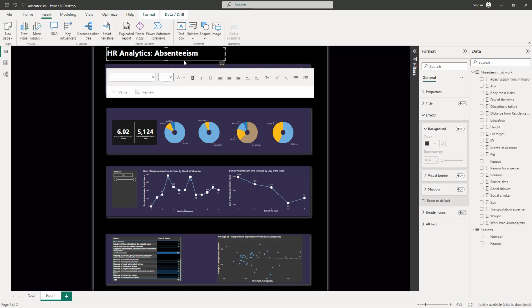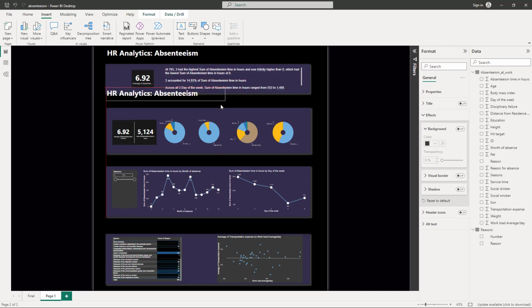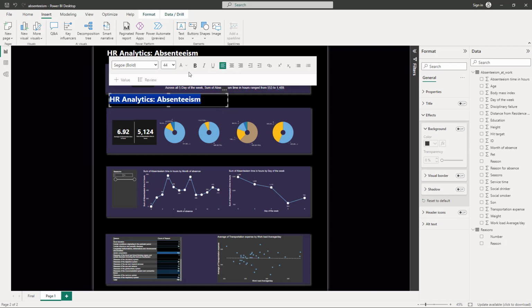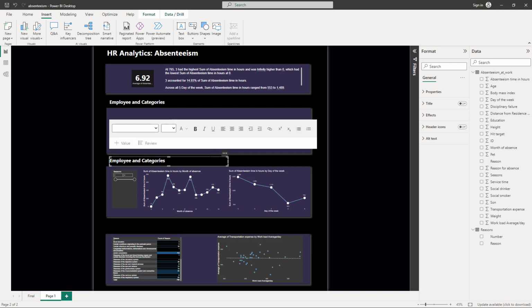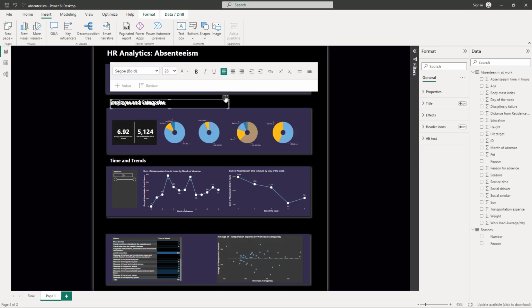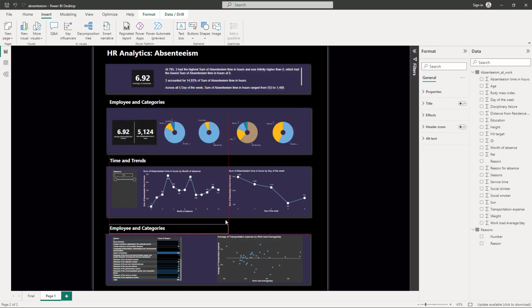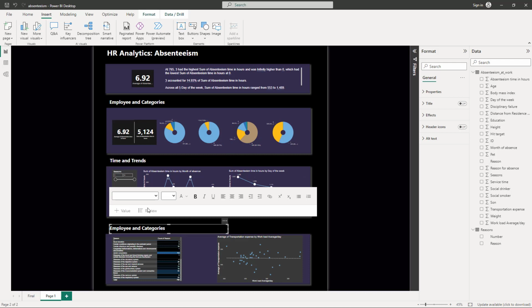I'm going to copy and paste this again. And I'm going to bring this here, but I'm going to make it much smaller. Let's get it smaller, a little bit bigger than that. Let's say 32, maybe 28. There we go. And this is going to be called Employee and Categories. Be called Time and Trends. We'll call this our Reasons and Comparisons.